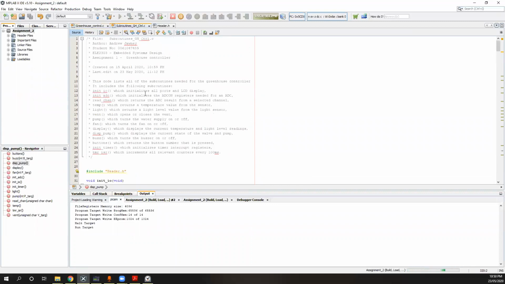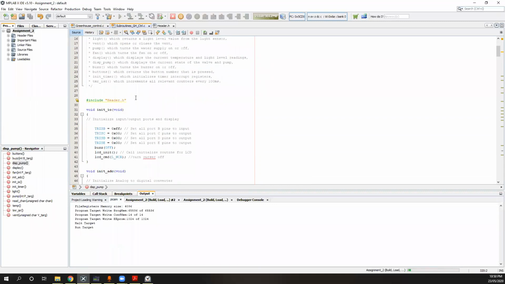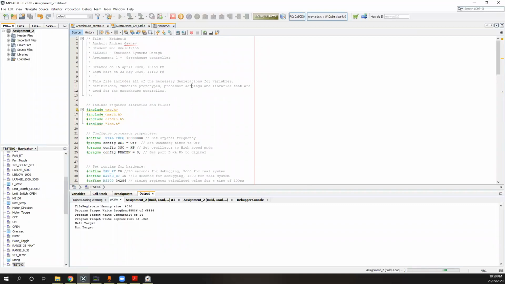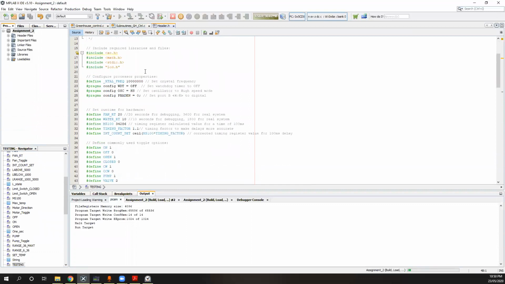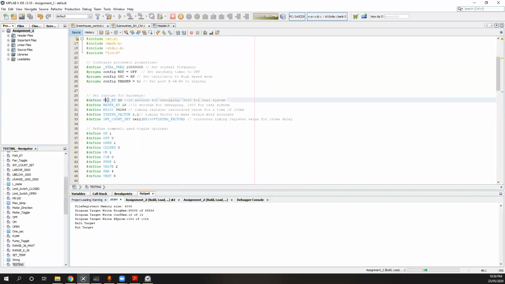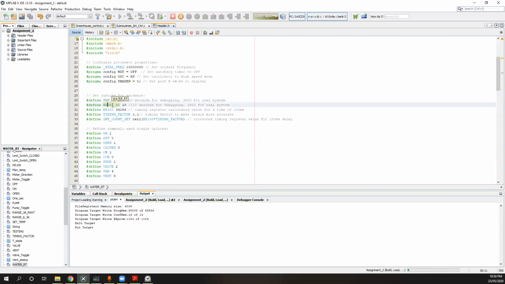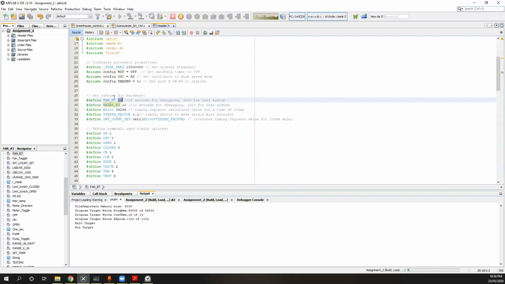All right, here are all the subroutines. I don't really need to go over that in too much detail, as the report covers that. And here's the header file. These are the delays associated with the fan or the sprinkler. As you can see here, I've reduced the fan runtime to a factor of 20 seconds as opposed to an hour, and the sprinkler runtime down to 10 seconds as opposed to half an hour.